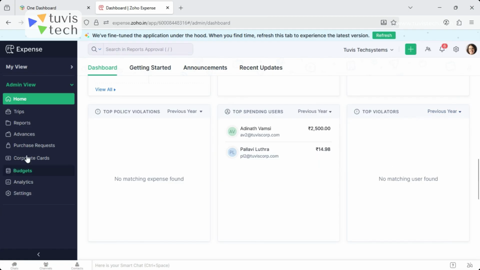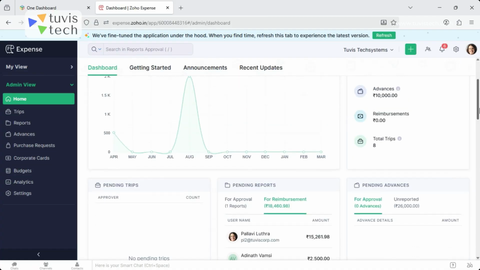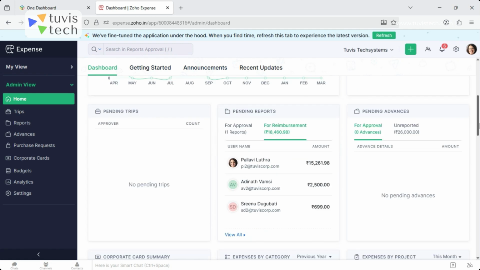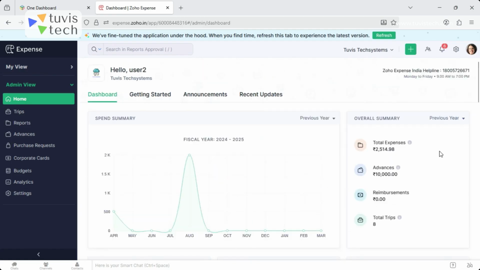So as an admin, you have the overall view of your expense approvals, the status of expense approvals, top spending summaries, and your overall spending summaries across the organization, and your pending trip details and reports, pending report status, and also pending accounts. So this is a very useful dashboard for an admin to have overall insights about the different expense activities which are carried out inside your Expense.